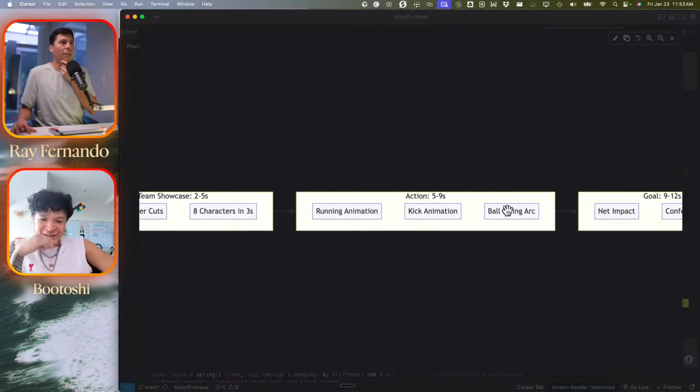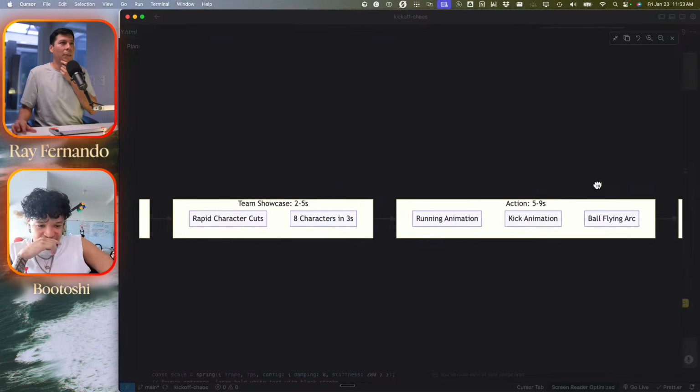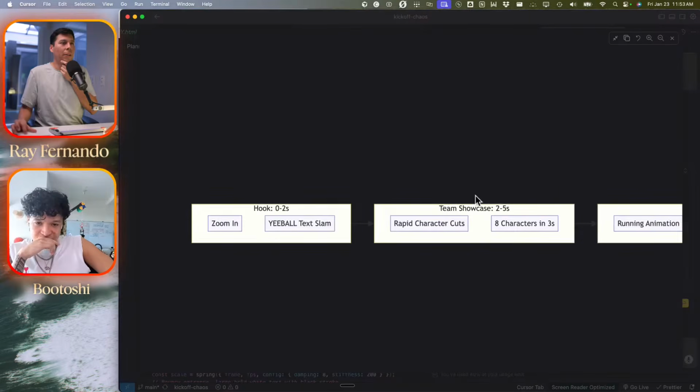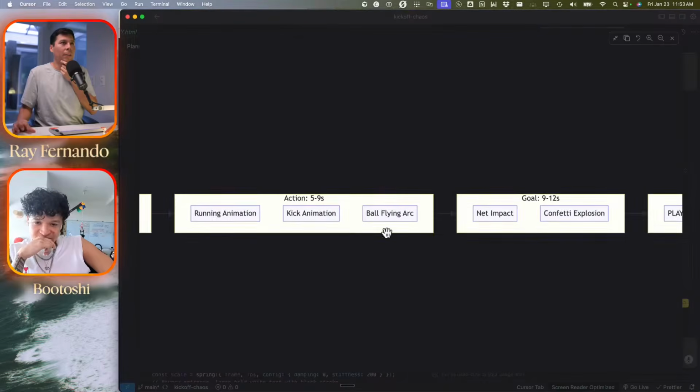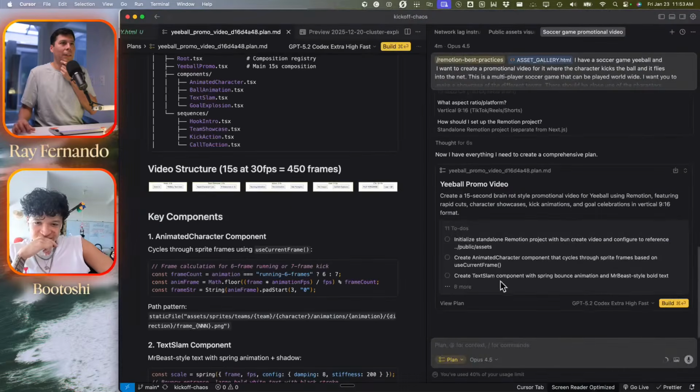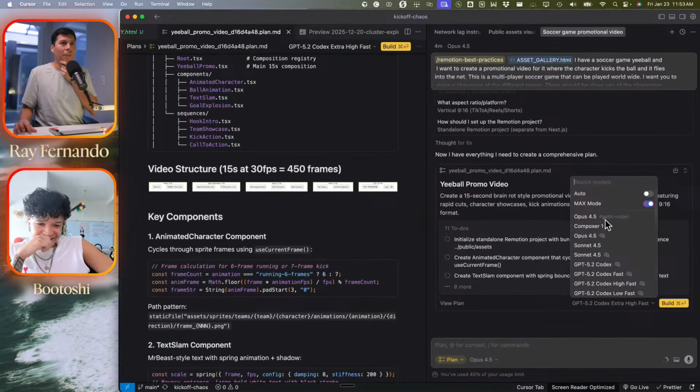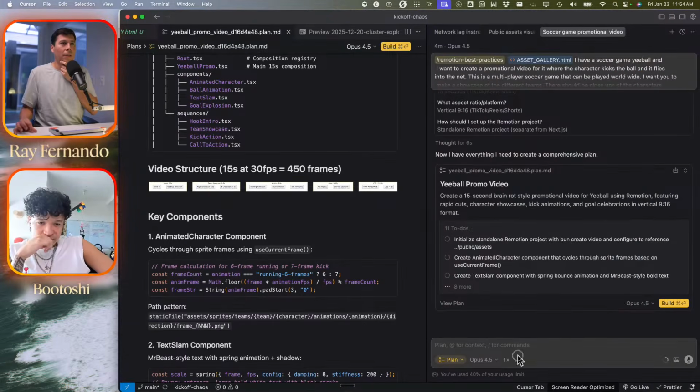Yeah, it kicks the ball. So what I want to do is I want to put the running and kicking animation at the beginning, and the rapid character cuts are going to come later. You know, I want the net impact confetti explosion ball at the beginning. Upload that. You know what I mean? Yeah, and then for the model, we'll do this one. Okay, cool.